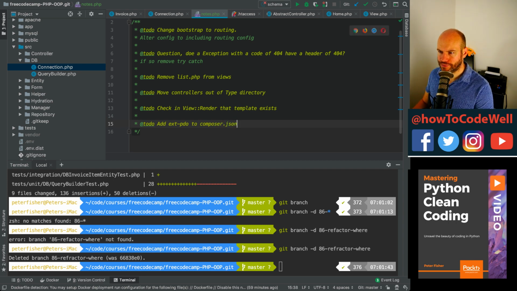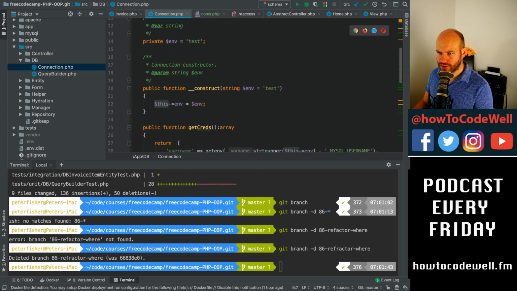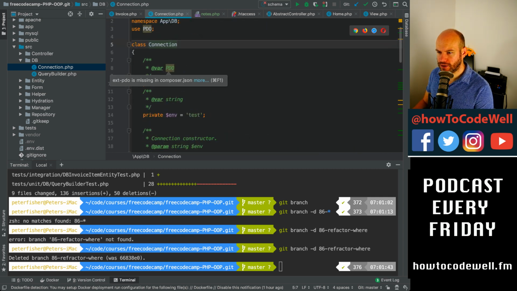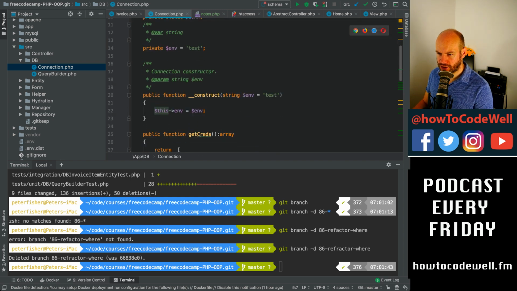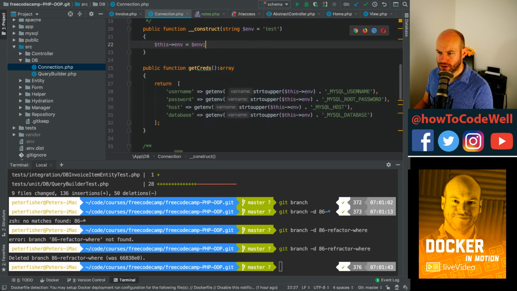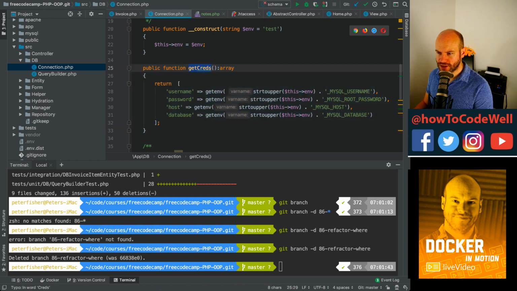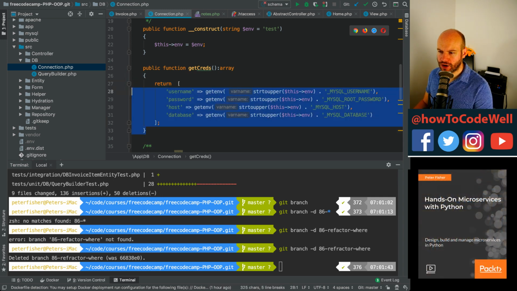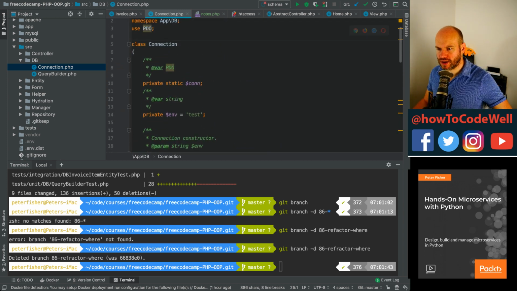Okay. Well, we were on connection, weren't we? Yep. Okay. So we've got var pdo, passing in the environment here in constructor. Okay. So then this gets the credentials. So why is this in connection? Why isn't this in config? You know, if we've included config, why isn't this in config? Why are we putting it here?